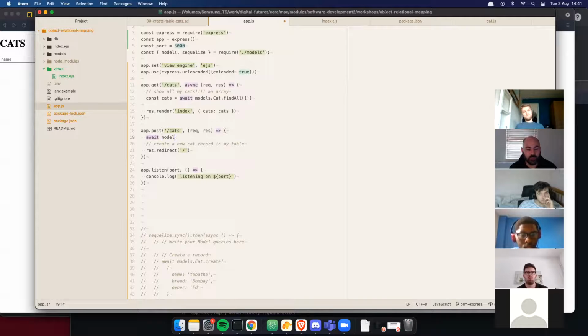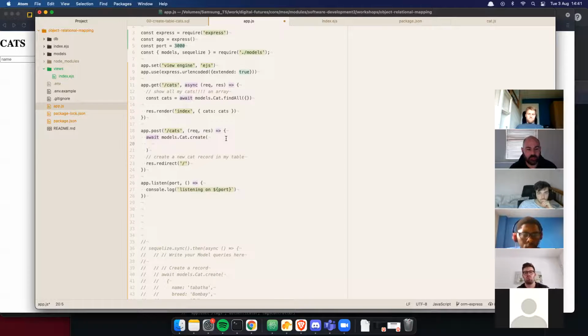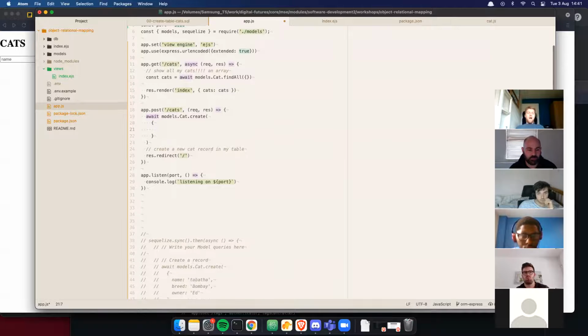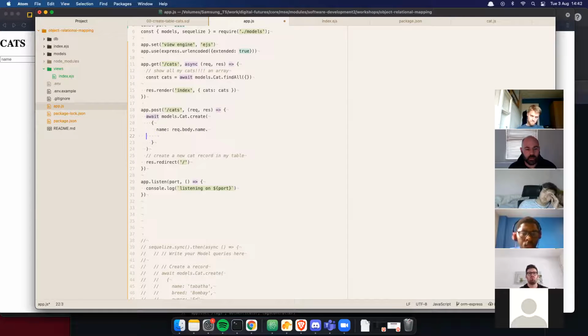So let's do await models cat create, and then pass in an object of property key value pairs, of which the properties relate to the column names. So it's going to be name, and I'm going to take it from the request body. And breed, I'm going to take it from the request body.